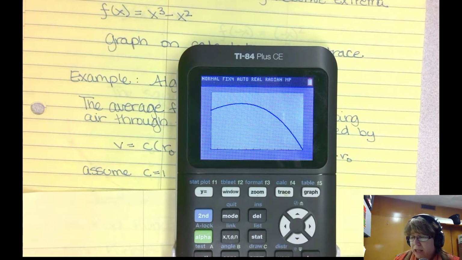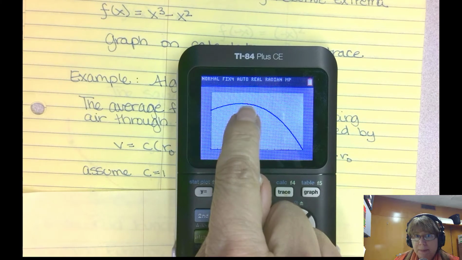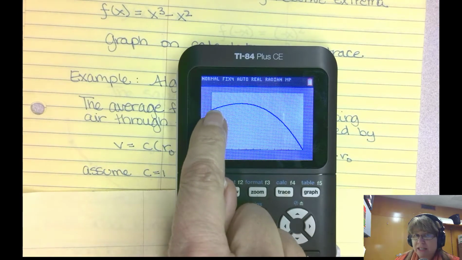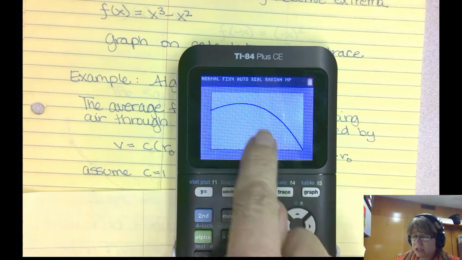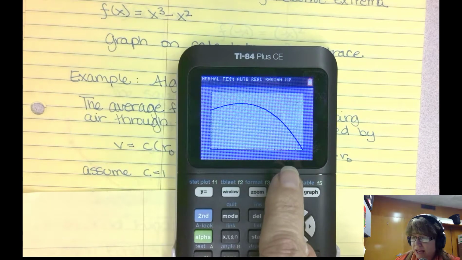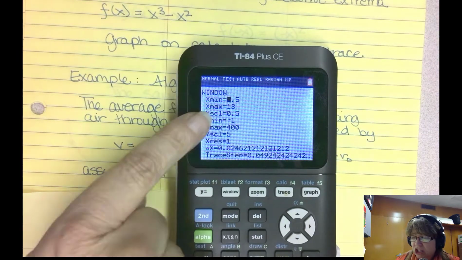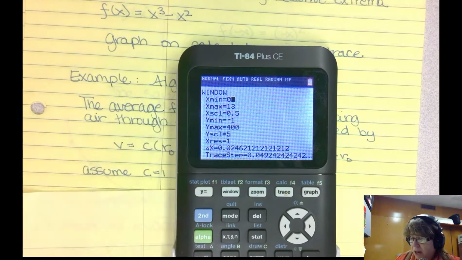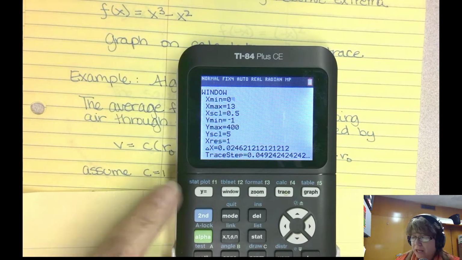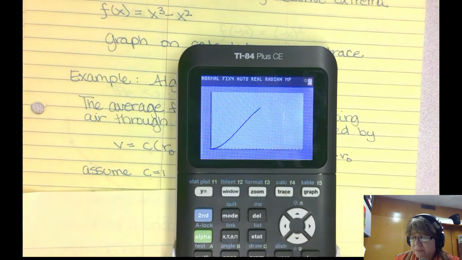Okay, it looks like I have a little peak here, maybe sort of. But I'm going to zoom out just a little bit on my window. I know I'm only interested in 6.5 to 13, but just to get a better handle on what the picture actually looks like, I am going to zoom out a little bit. So I'm going to change my window. Instead of starting at 6.5, I'm going to start at 0. I'll leave the 13 there, and I'll leave everything else the same, and I'll graph it again.